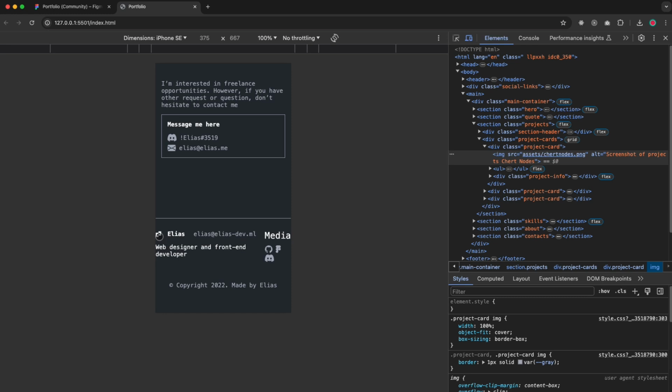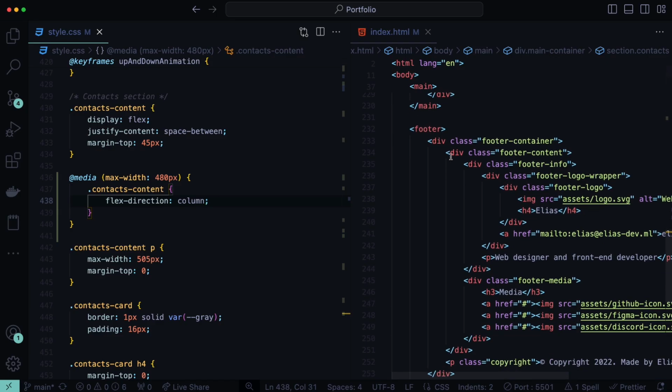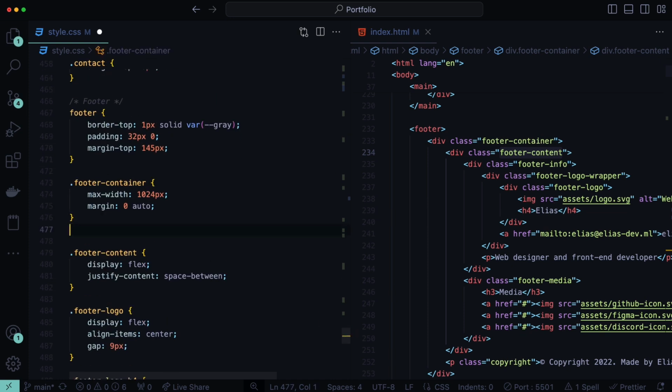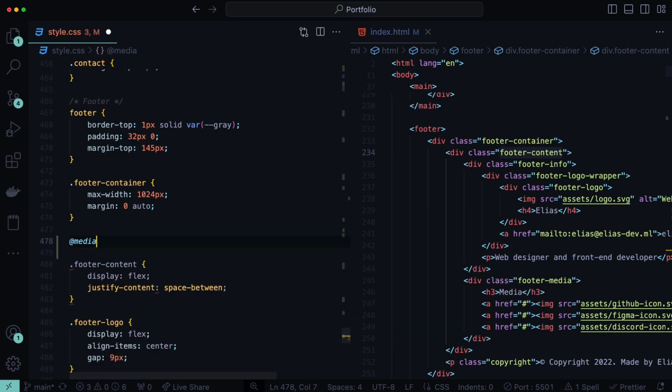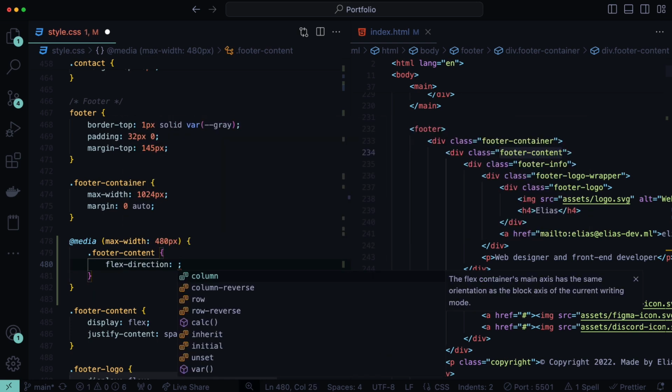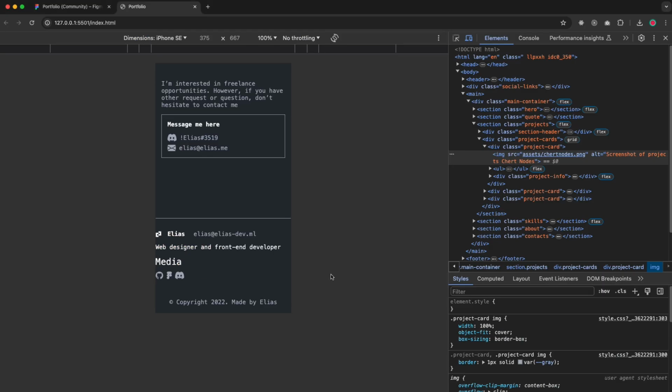For the footer, I think it's fine having this logo and the email near each other. We just need to move these media items to the bottom of it. And that is inside of our footer content. We have this footer information and then we have these media items. To place them below each other, we will just find the footer content where we have these tags for it. And below this, we'll add another media query and we'll select the footer content and we can set the flex direction to be column in the mobile view. And that moves it to the bottom of this text.